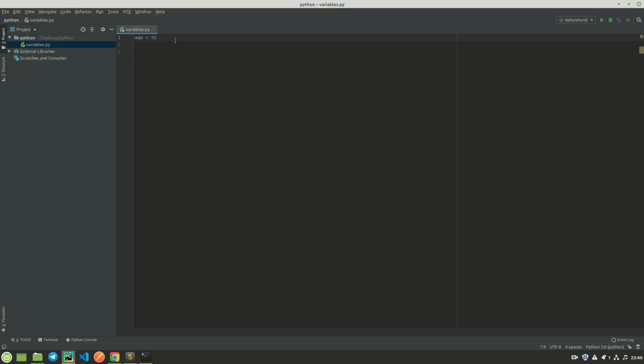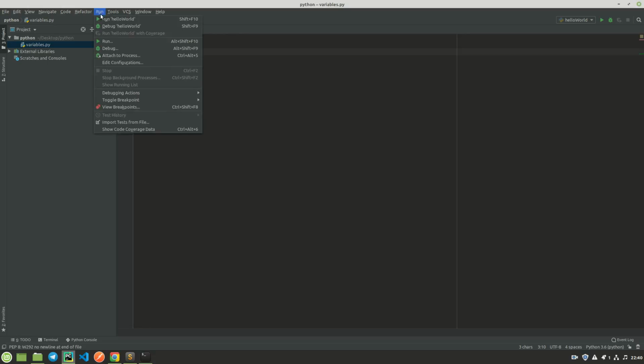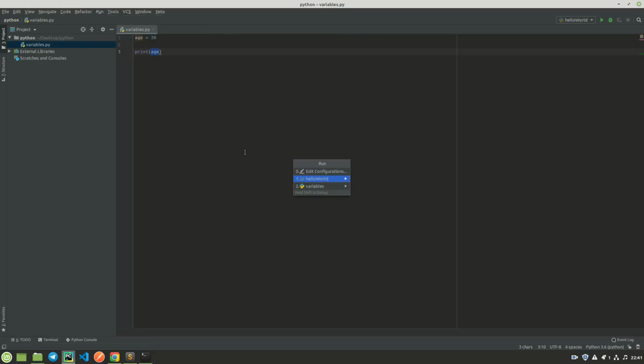And now if I come here and just do something like print age, I will be able to print this age in the terminal, the output window. So if I just go to run, again, this is how you run Python projects. Just go to run and then click on run. And this is going to ask you which project you want to run.